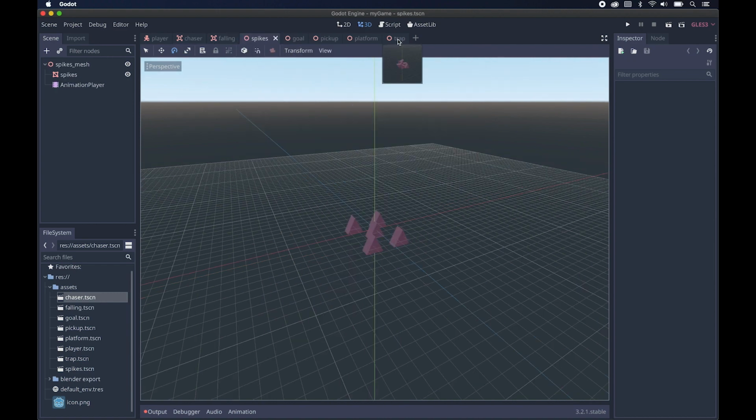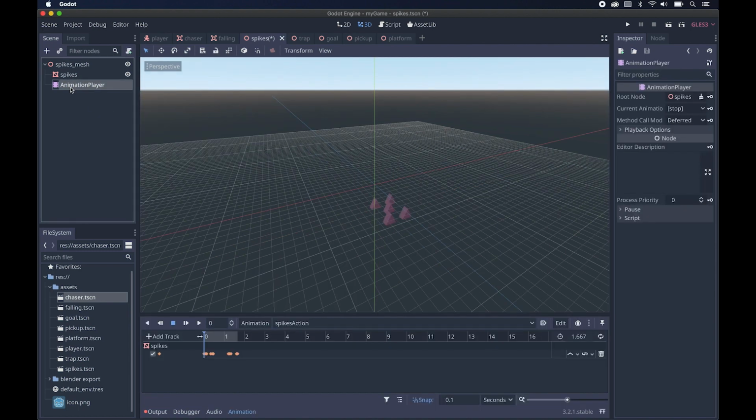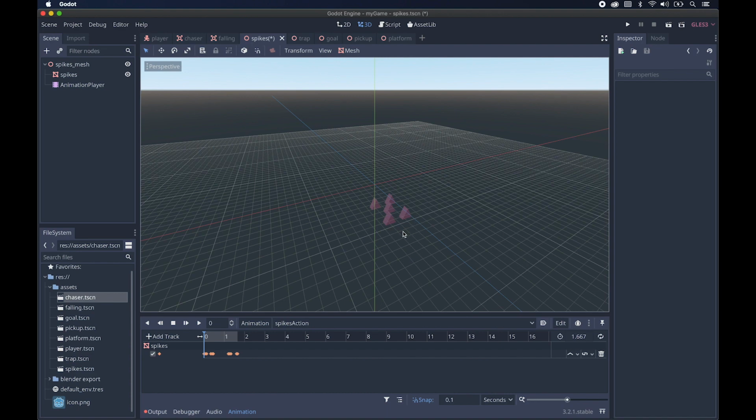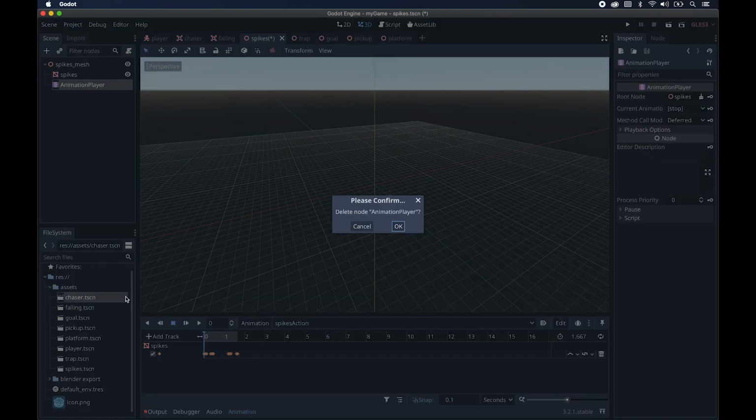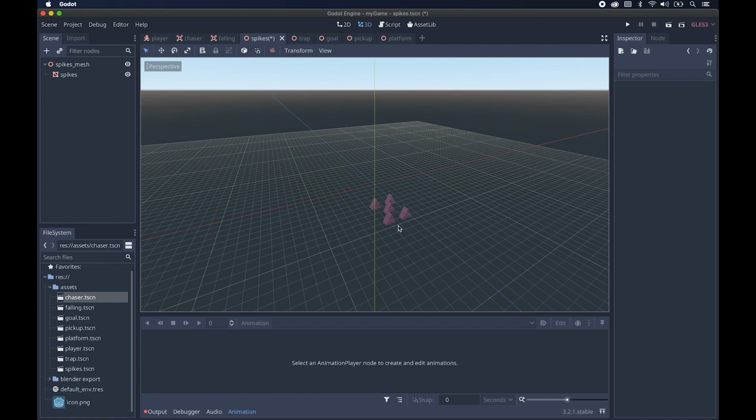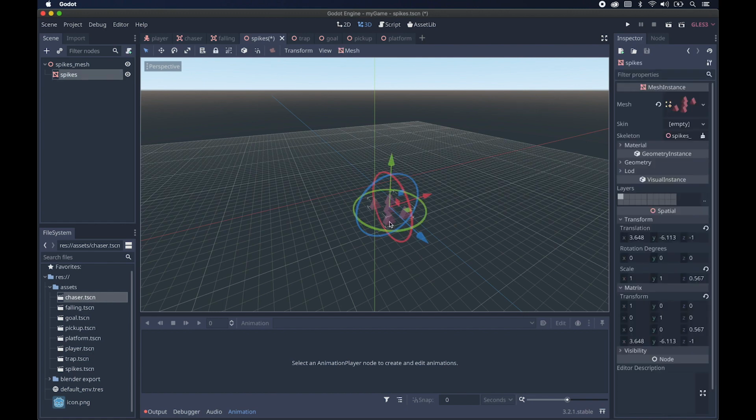The spikes and the trap I'll do next. You can see in the spikes object here that I've got this animation player node, and this is what comes in if you have anything on the NLA editor in Blender, and you'll see that if I move this timeline, those spikes go up and down. And this does present a bit of an issue in Godot with collision. So to solve it, I'm going to remove this animation player altogether by right-clicking and choosing Delete Node and confirming that. This is now just a static object.